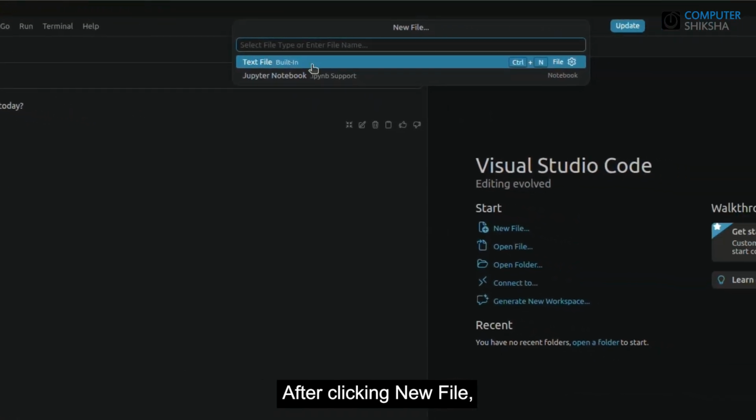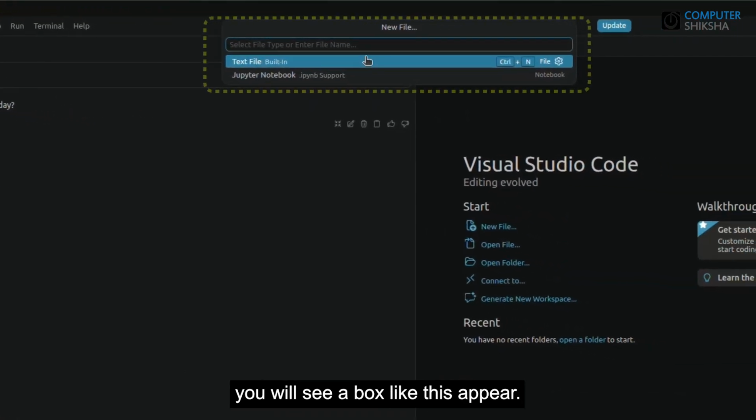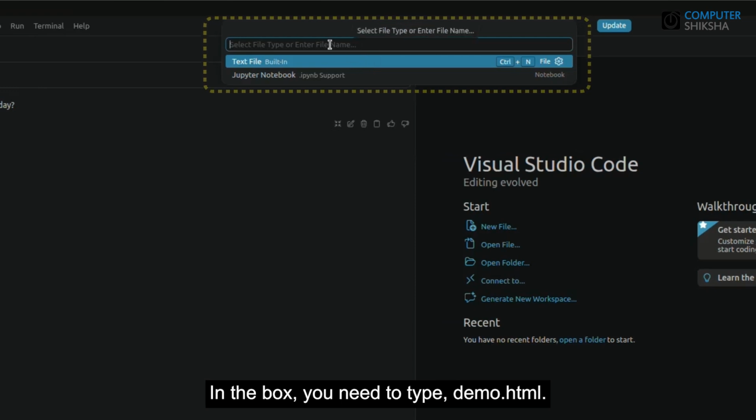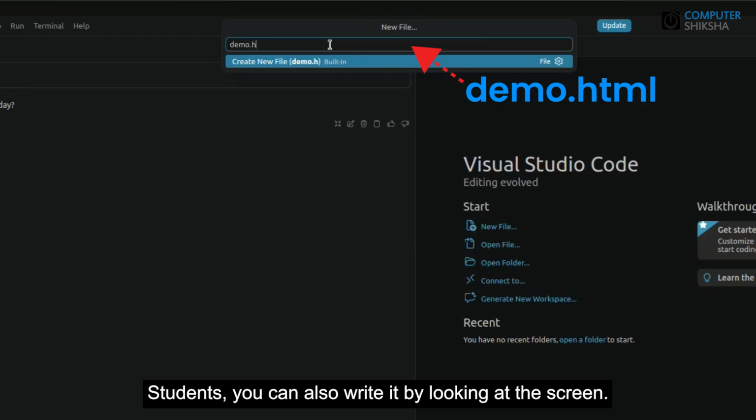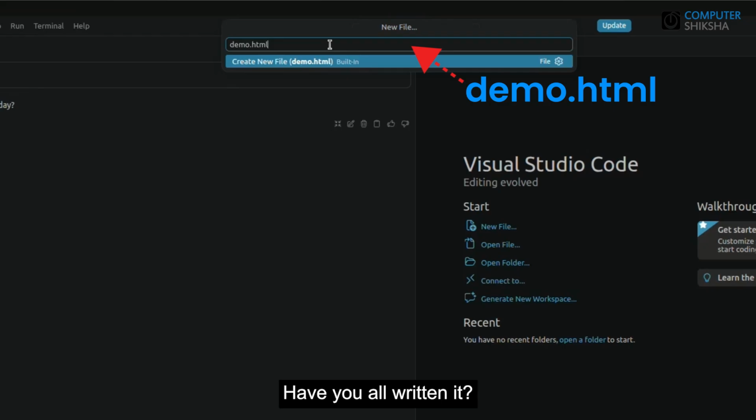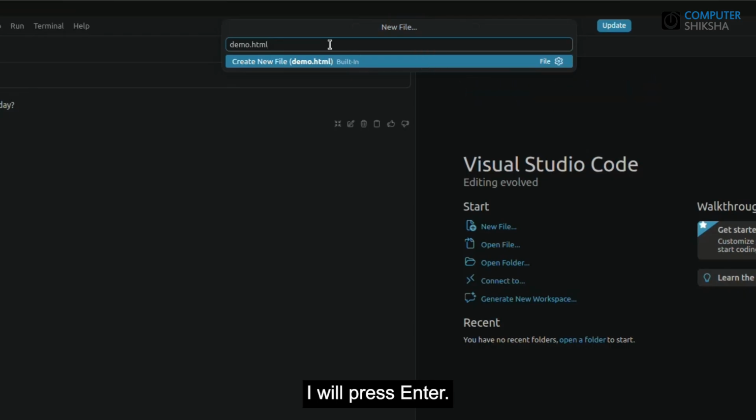After clicking New File, you will see a box like this appear. In the box, you need to type demo.html. Students, you can also write it by looking at the screen. Have you all written it? Now, after typing demo.html, I will press enter.